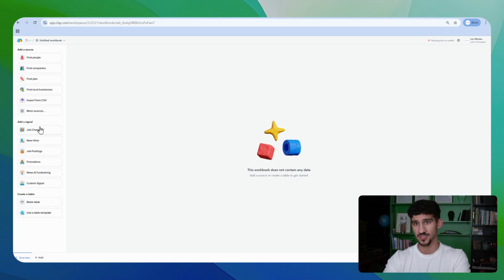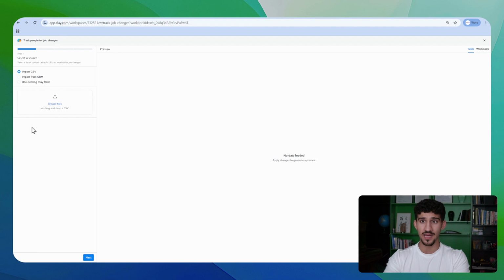But in the meantime, what I'd like to cover first of all is this is quite expensive, and this is what I'm talking about. Clay credits are very costly. But what you can do is look for job changes. You can import a CSV of different companies, and it will monitor, on a daily basis, if that company is posting any job changes or any new hiring roles and stuff like that. And then you can outreach directly to them, so you're on top of real-time data.